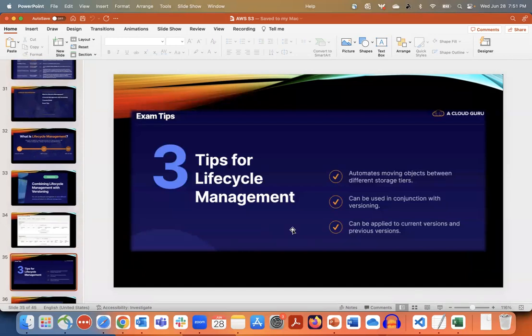Tips for the lifecycle: it automates moving objects between different storage tiers. It can be used in conjunction with versioning, and it can be applied to current versions and previous versions. So lifecycle management can work with these. The last one is very tricky, just keep it in mind: you can do it for current as well as previous versions.